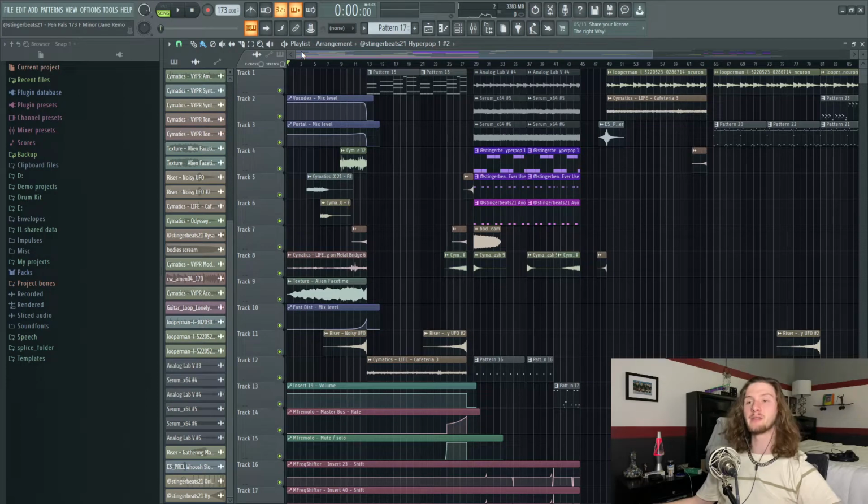Alrighty, well, I had to completely shut off my computer in order for FL to operate again. So if that doesn't go to show how complex this beat is, I don't know what will.